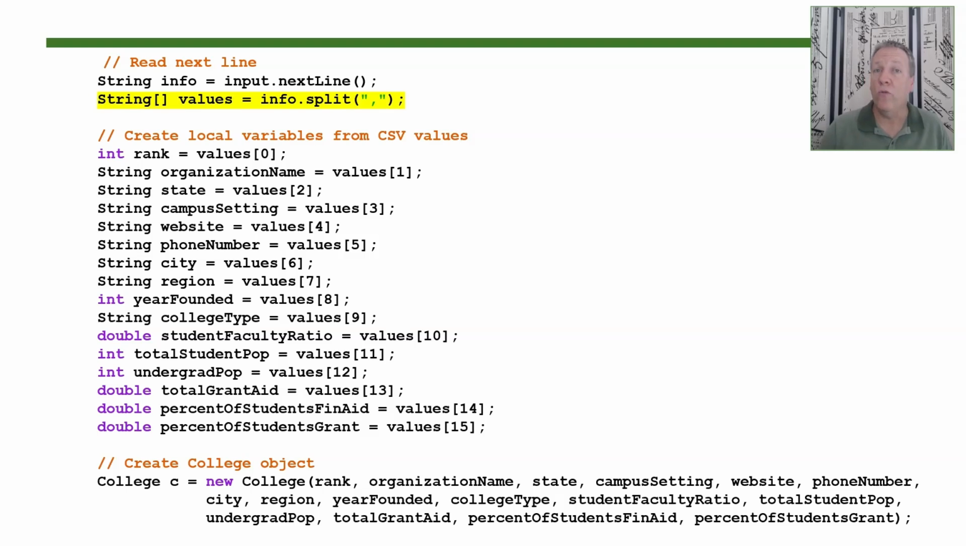Now, we know the format of that data file. We know there are 16 attributes for each institution listed, for each line of data. So what I can do is create, and I didn't have to create local variables. I could have used this in the constructor itself, but I went ahead and created 16 local variables that I know the order of because I know the format of that data. And I assigned each element of my array to one of those local variables. Now, hold on. Some of you eagle-eyed coders might have noticed there's a problem here. Good catch. We'll get to that in a moment.